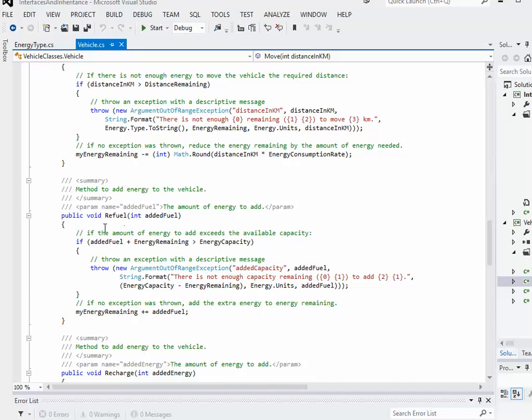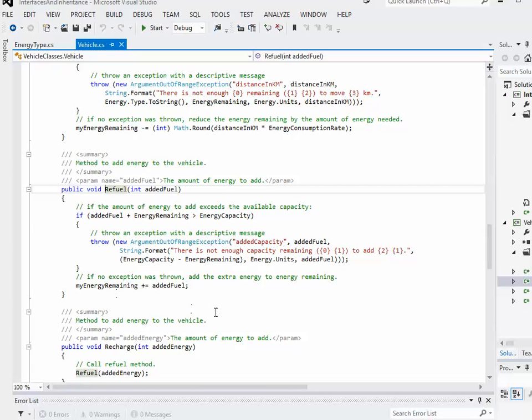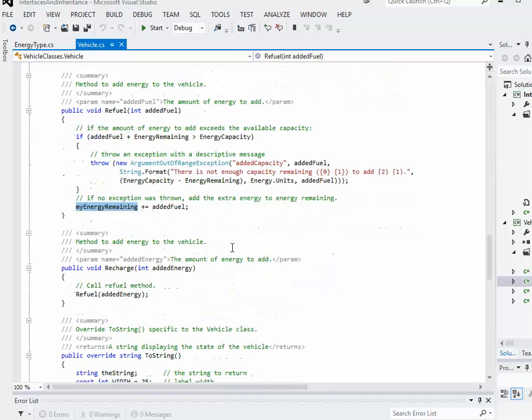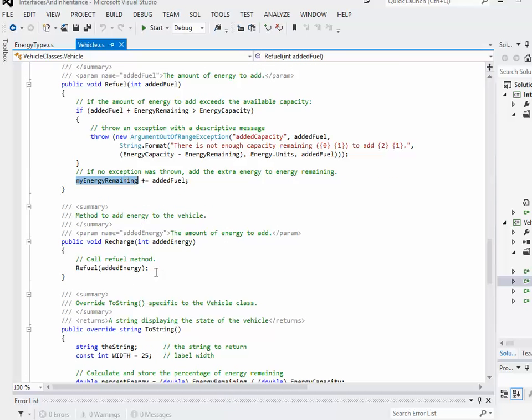So the refuel method, it's not virtual, it is what it is. This is basically how I add to the energy remaining. I have an integer coming in called added fuel, and as long as the energy remaining plus the added fuel is not larger than the energy capacity. If it is larger than the energy capacity, then it throws an exception. Otherwise, it just adds it to the energy remaining. Pretty straightforward.